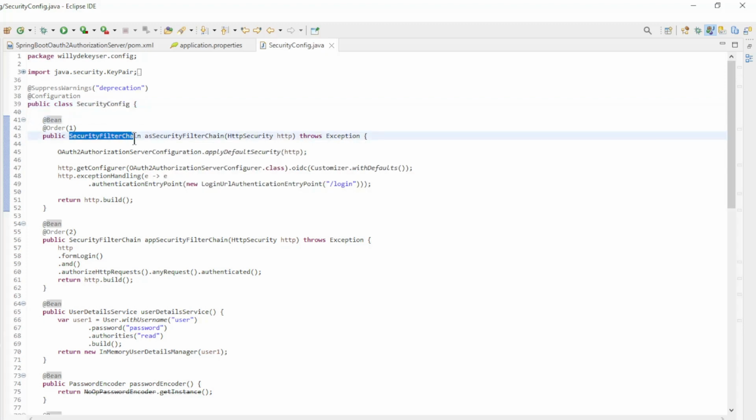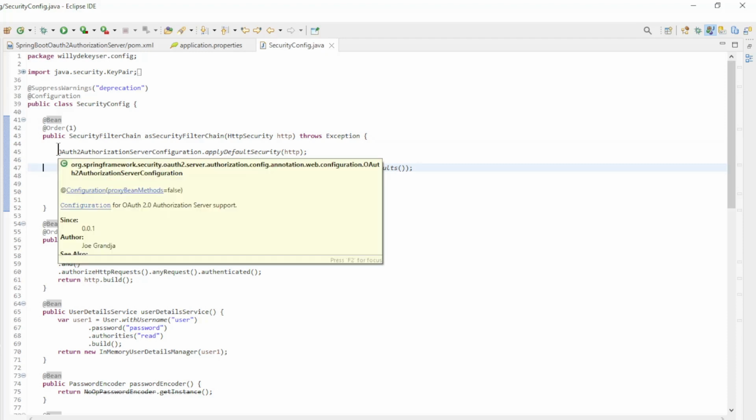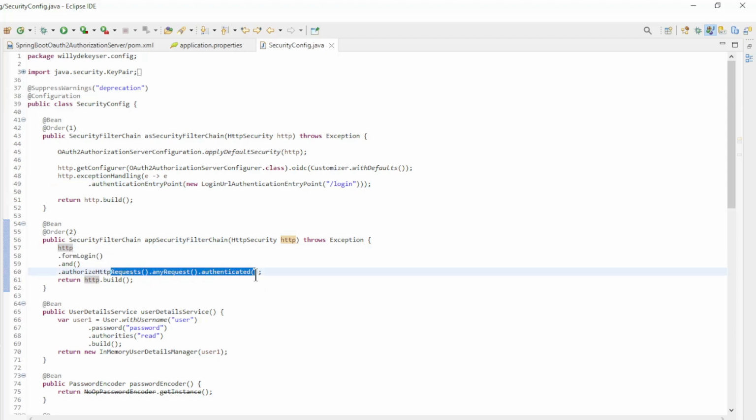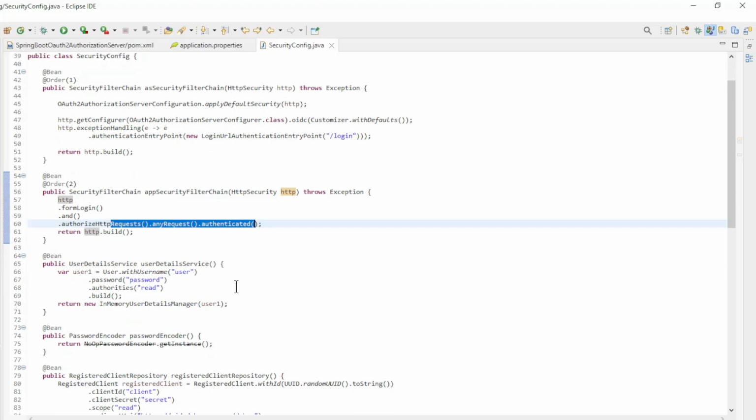We have two security filter chain beans. Pay special attention to the Order annotation. In the first security filter chain, we configure everything with defaults and the login entry point. In the second security filter chain, form login is configured and all requests are authenticated.